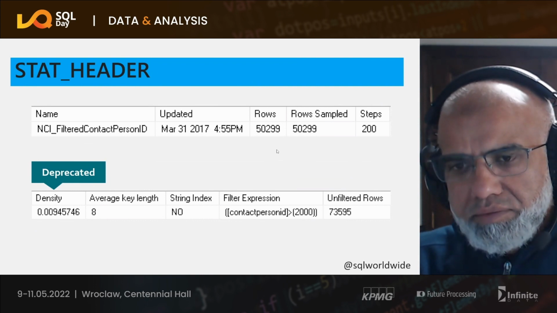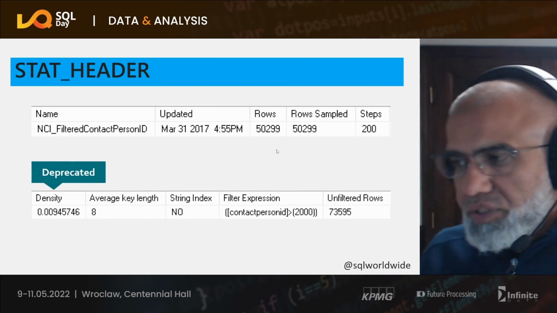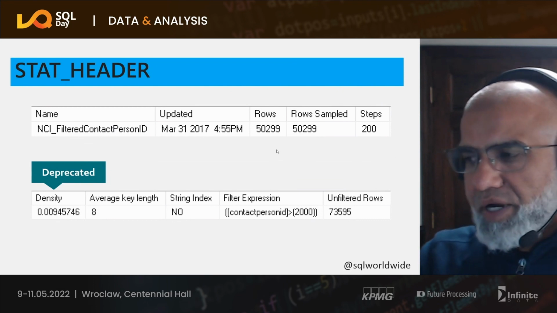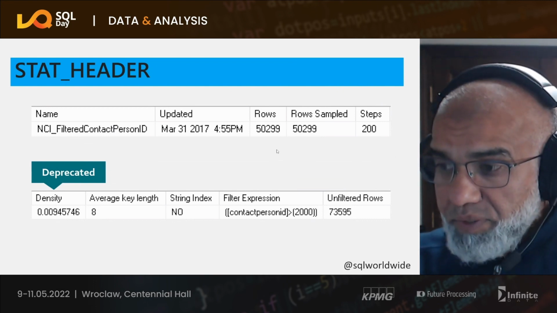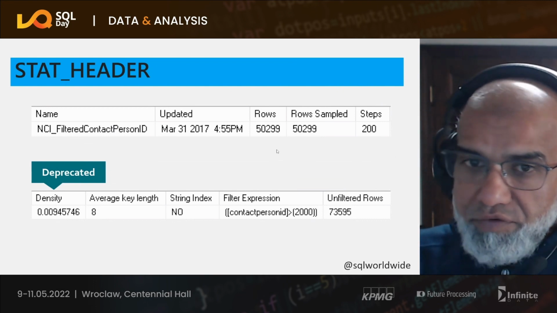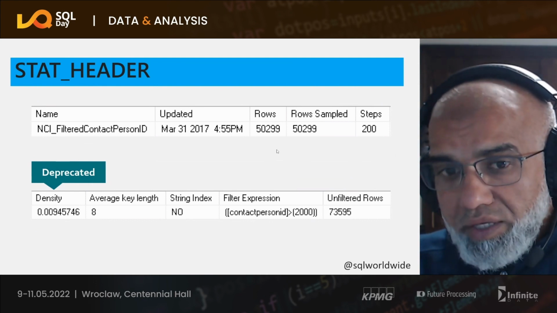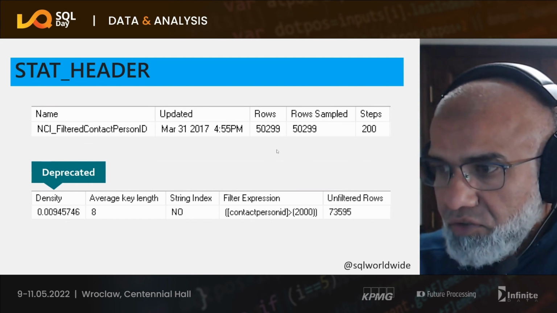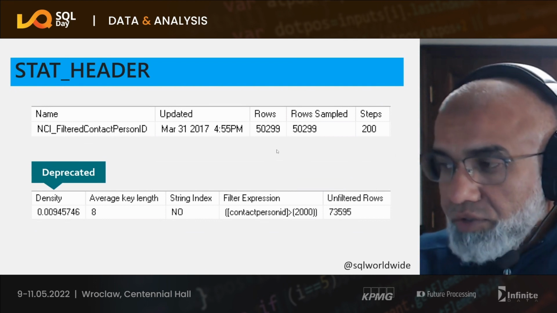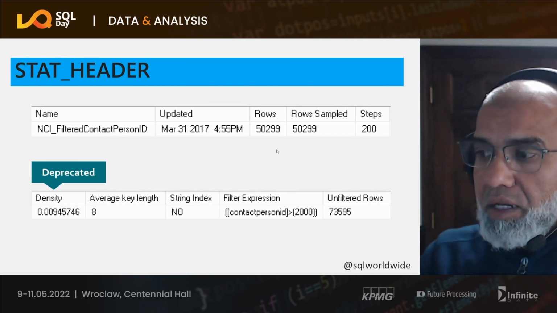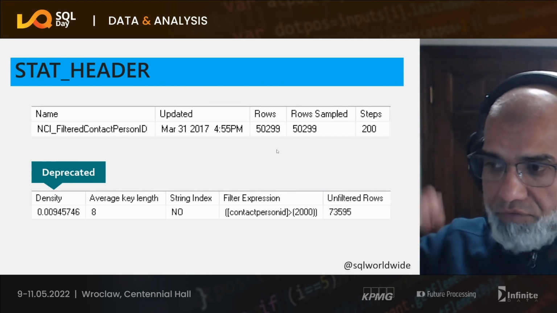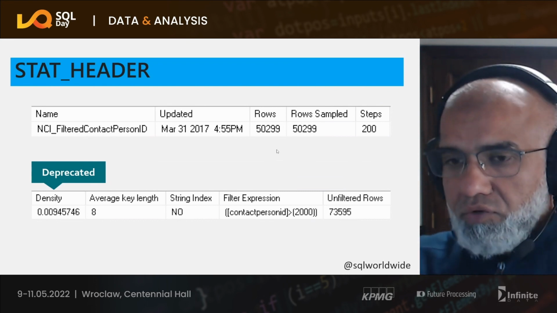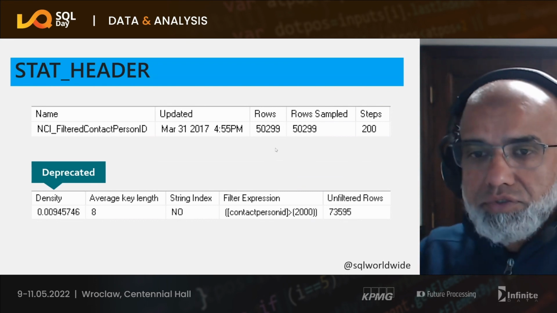This is telling you that this is a filtered index. So this table has 73,595 records, but this particular stats is built on 50,299. Why? If you look at my filter expression, it says contact person ID is greater than 2000. So you can have an index not on all the rows of your table. You can filter it, and then you will have statistics just on those filtered rows.